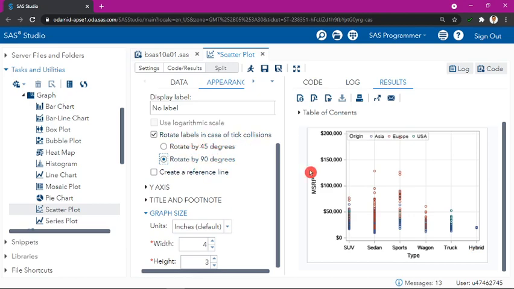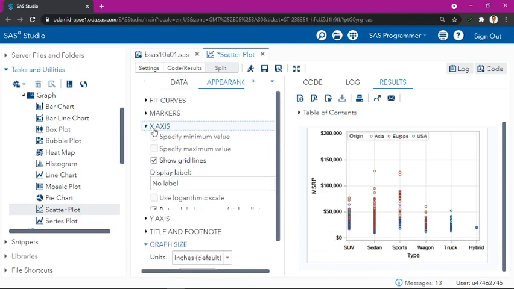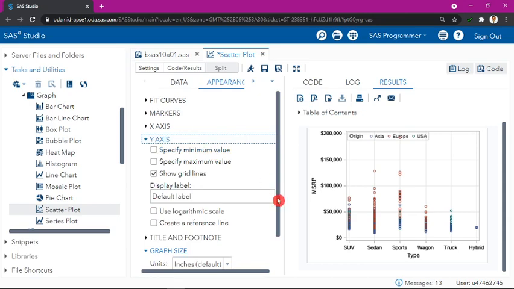So rotate label, in the sense SUV will be turning 90 degree here, or if you want 45 degree inclined, I'll make it 90 degree. This will be manifested the way these values are shown in the graph. Then I'll go to the y-axis. Y-axis title, I don't want any changes here. Minimum, maximum, all good enough. I'll maintain as it is.